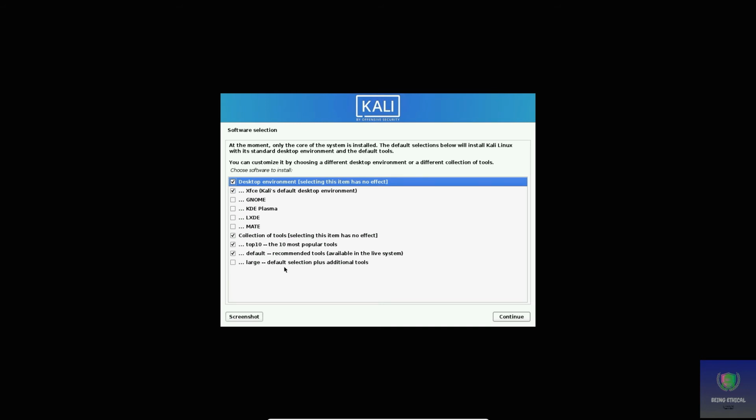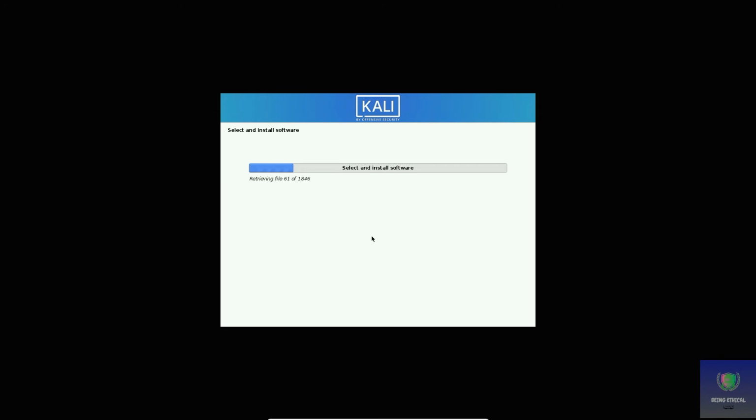Here are the basic interfaces that need to be installed, and the rest we will install later after booting our machine. So just let it be as they were selected and hit continue. Actually I skipped the video for a while because it was taking too long, so I think it's just about to complete.